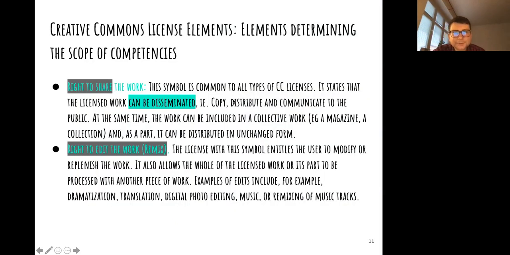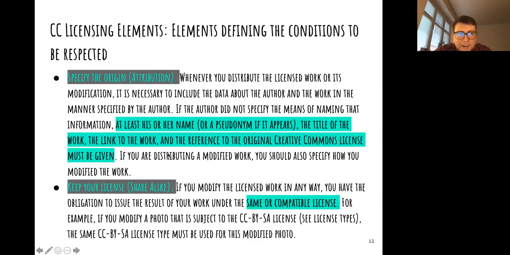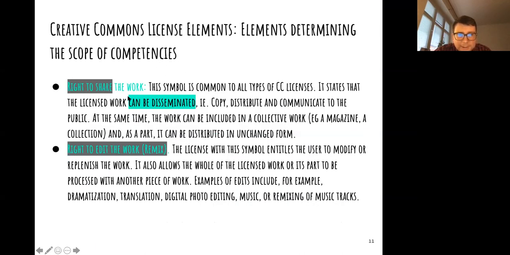Creative Commons license elements, there are six of them, actually. There are elements determining the scope of competences, and also elements defining the conditions to be respected. The scope of competences is the right to share the work, that it can be disseminated. This is the right to share. It's implicit in all six types of Creative Commons licenses. And then you have the right to edit the work, which is possible in some of these licenses.